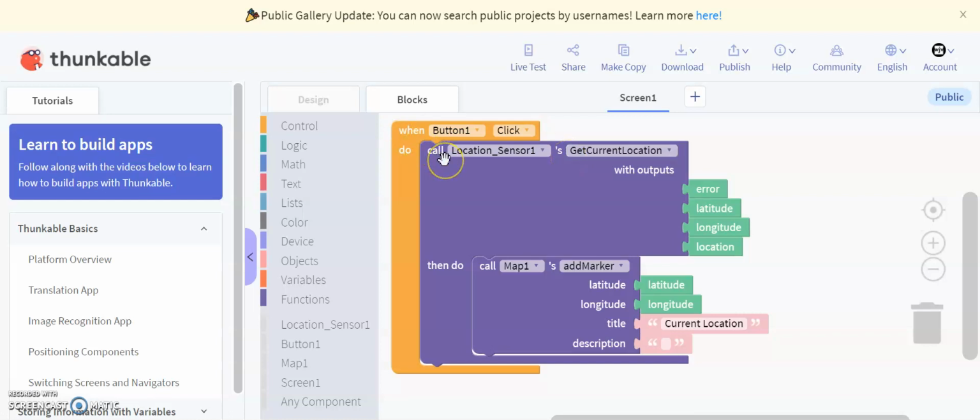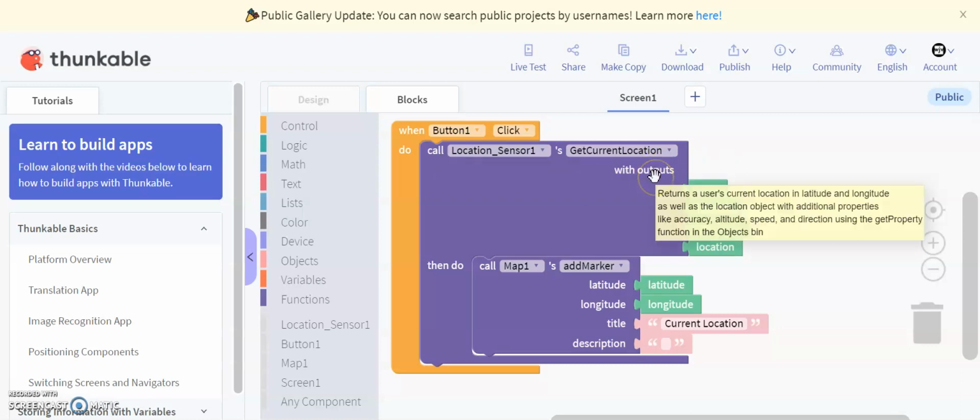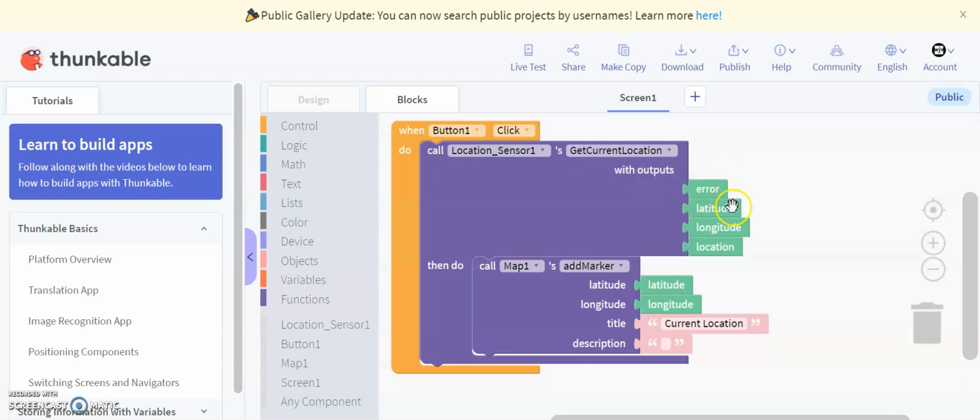So once we click the button, it calls the location sensor, gets the current location, and it provides outputs like error, latitude, longitude, location. Latitude and longitude and location are kind of the same, latitude, longitude is your specific coordinates, which give you your location. Error is something we like to incorporate in case it is unable to function. It will just say error, which gives an error message, which then shows the user what's going on instead of just remaining blank. So I suggest putting that in as well.